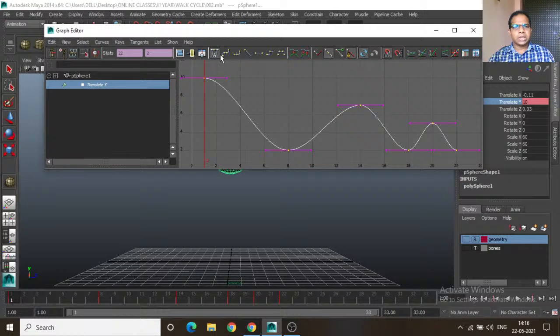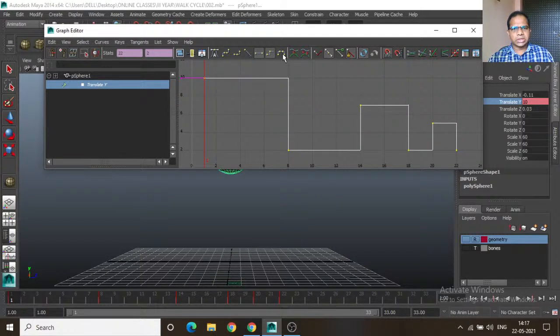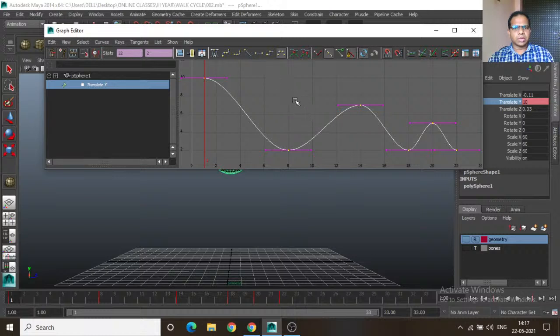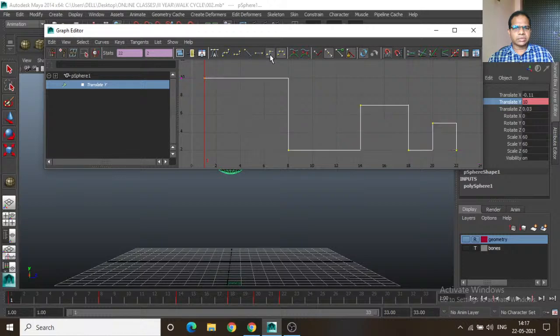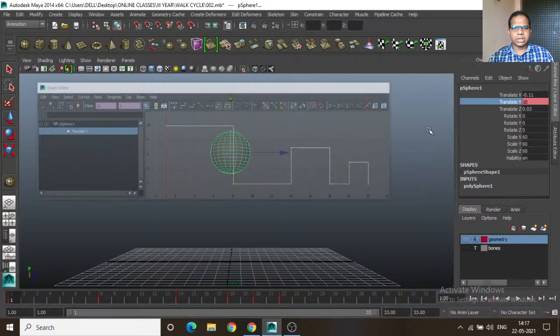Now this is already in auto mode. Selecting the function curve, this is called a function curve. It is already selected. If it is deselected, it looks like this. Select the function curve and you can make this plateau type, linear type, flat type, stepped tangent. Now selecting the function curve, make this one stepped tangent.